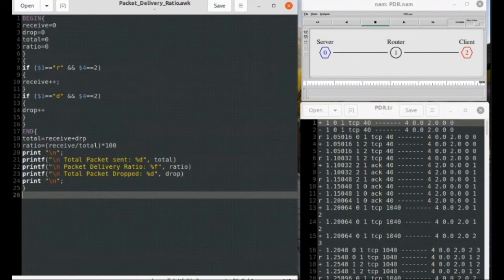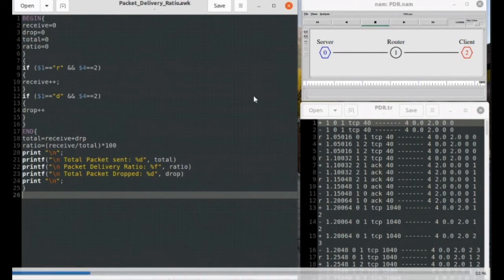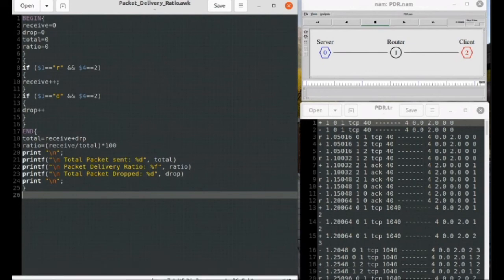An awk script structure mainly contains three parts. As it appears on the screen, the first part is named BEGIN. It deals with what is to be executed prior to text file processing, which is used to initialize variable values or constants. Here we initialize the variables named received, drop, total and ratio with the value 0, and these variables will help us calculate. The next section is named the context.